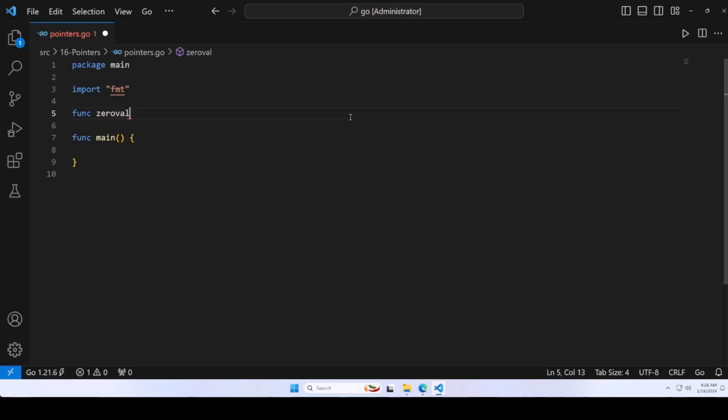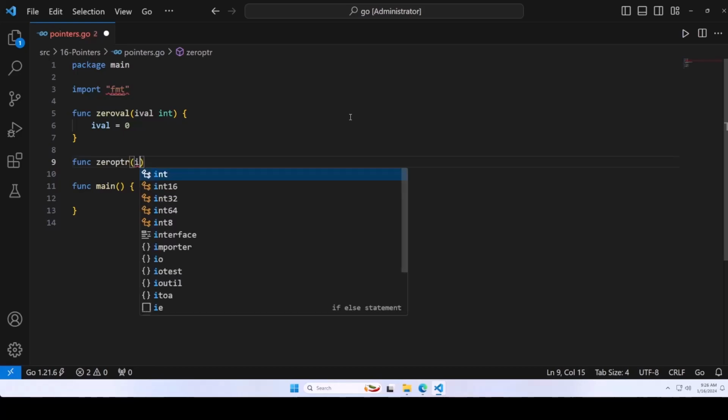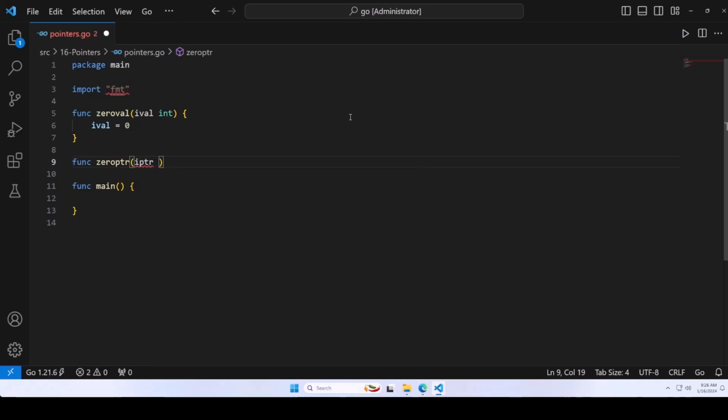The first is zeroval, with an int parameter called ival, and ival is going to equal 0. Now let's create another function called zeroptr, with iptr, and we're going to do asterisk int, curly brackets, and asterisk iptr equals 0.